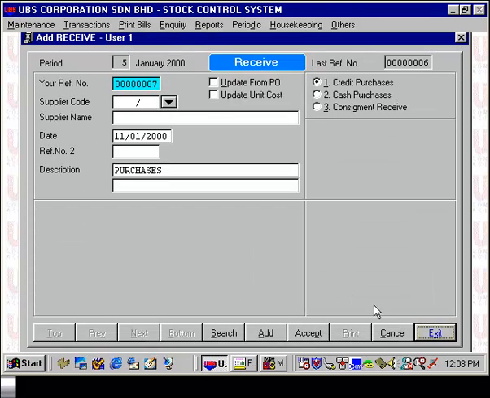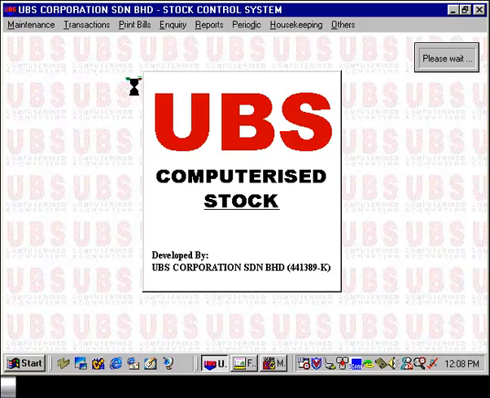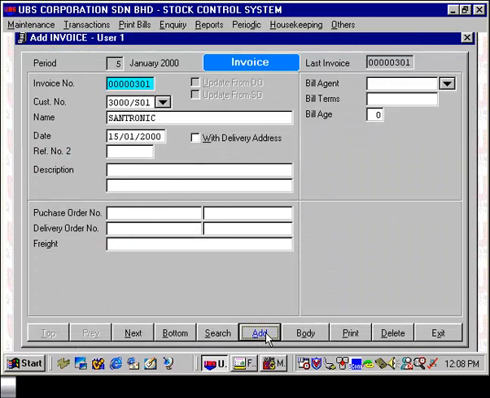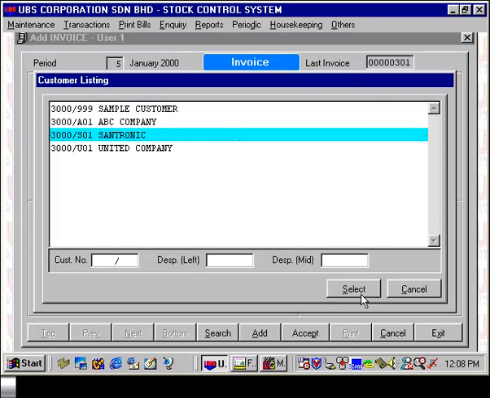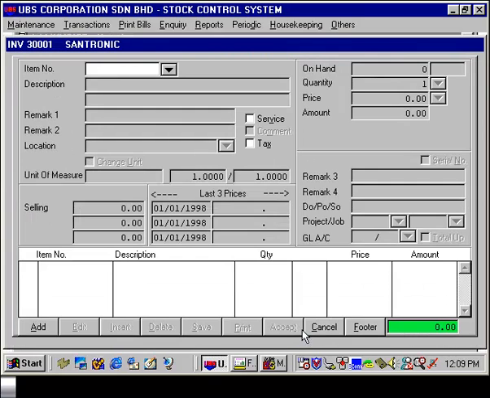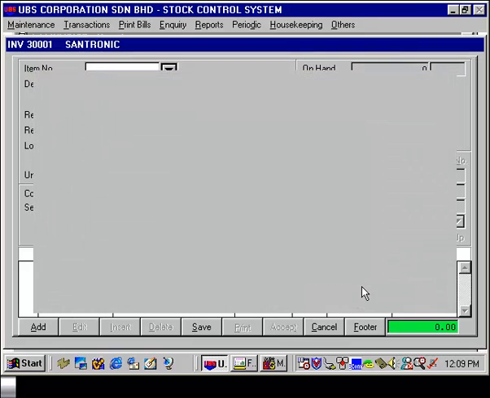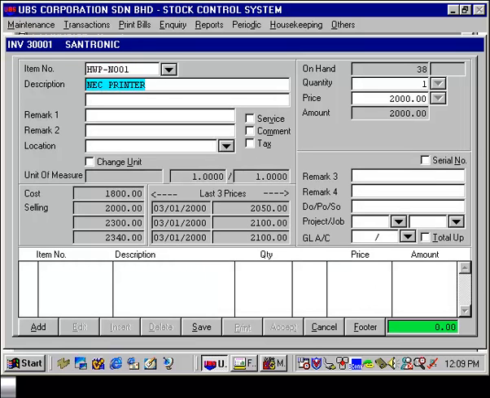Once you've received the stock item, if you now do an invoice, assuming that you're selling 2 of the units that you have just received, in this case it's invoice number 3001, and you're selling it to your customer Santronic. The item that you're selling, in this case, is NEC printer, and you're selling 2 units.